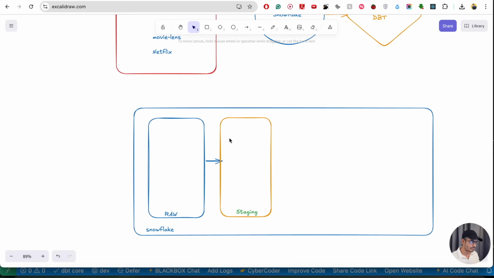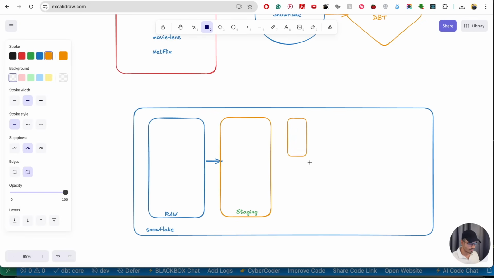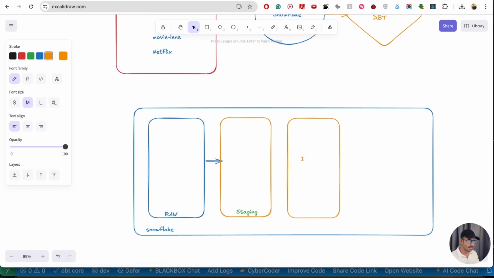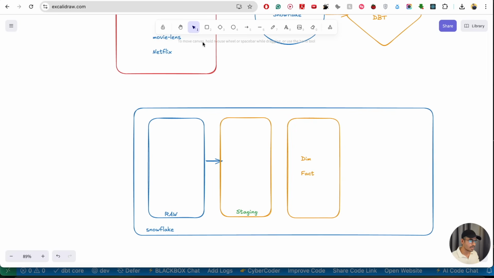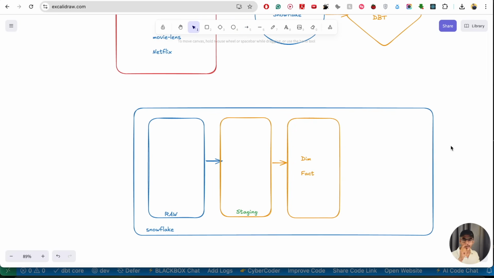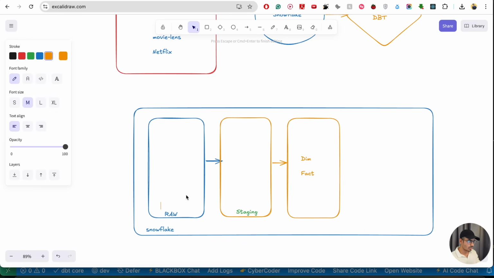Okay, so after the staging, what I want to do is create the dimension model. Okay, dim and fact table. These are the two tables that I want to get created in this project. So I have the raw, staging, dimension. This is loaded manually. This is my raw tables that we loaded from S3.